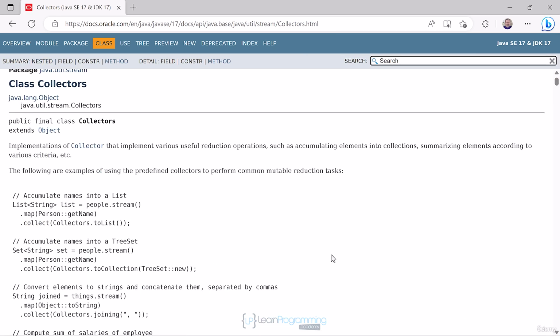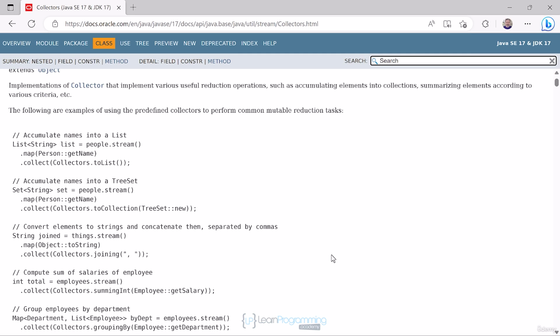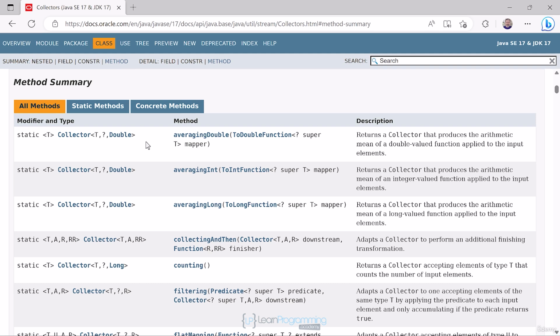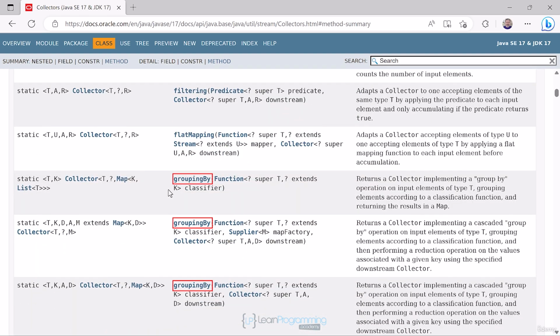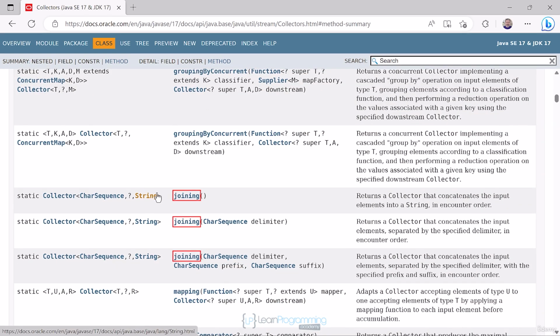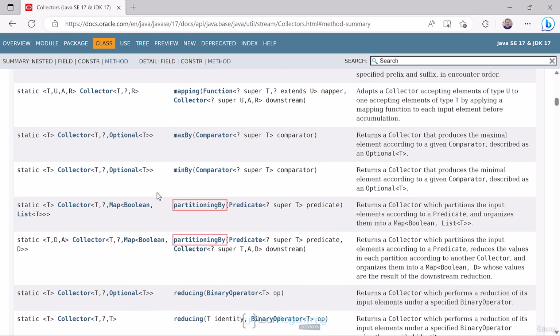First, there's a list here of the most common usages with examples. You see there at the top is an example using the Collectors.toList method I used in my own example. I'll again select the method tab at the top of the screen. There's a lot of methods here and this can seem quite overwhelming. But look at the names. They start with things like averaging, filtering, grouping by, joining, and partitioning by, to name a few. Again, this is language you'd see in data queries.